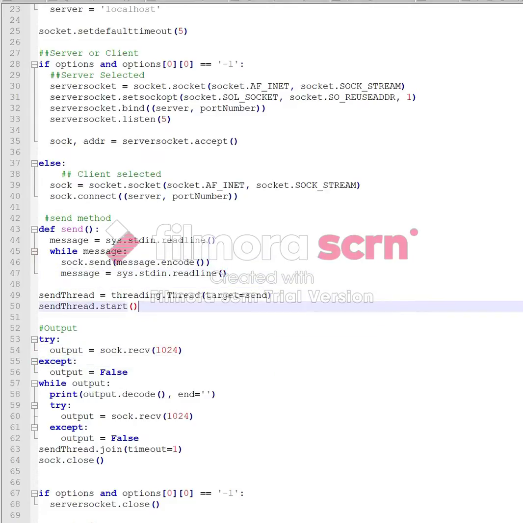So I create the threads, and the thread runs the send method. So this is running the send method that I created up here, and then this is the output, which prints the decoded version of the message.